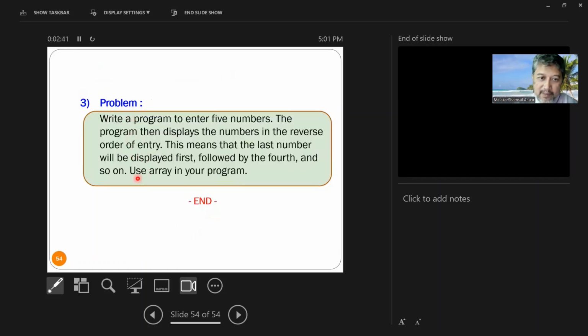And then the last one here is: write a program to enter 5 numbers. The program then displays the numbers in the reverse order of entry. This means that the last number will be displayed first, followed by the fourth, and so on. Use an array in your program. So this will be a very neat thing to do next time. And maybe you can try this using that exchanging numbers method. So go ahead and try this.